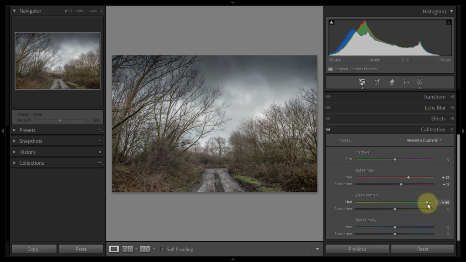I'm trying to do the same thing with calibration as I did with the color mixer. So I don't want too much of a change here. Saturation in that green primary channel. And that's getting too much. Let's come back down. Okay, so I'll leave that there.